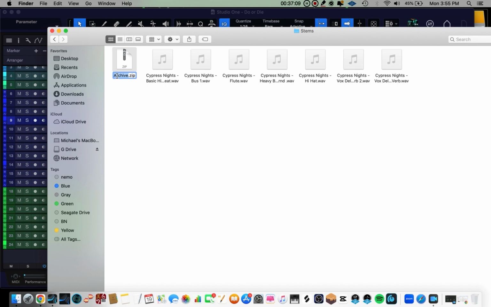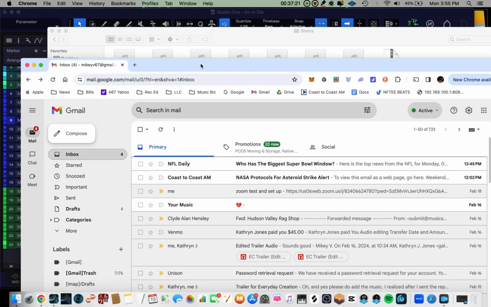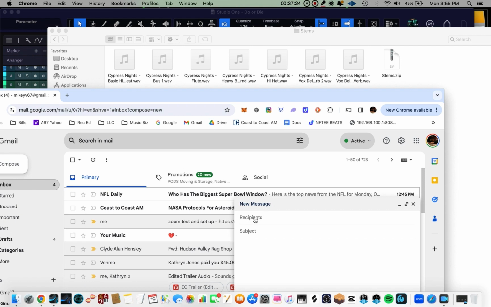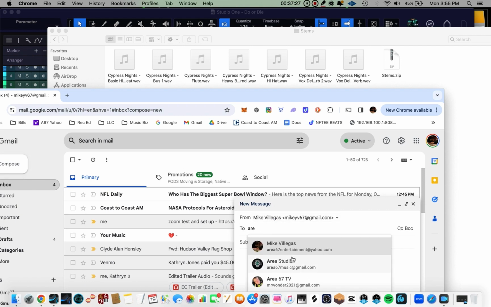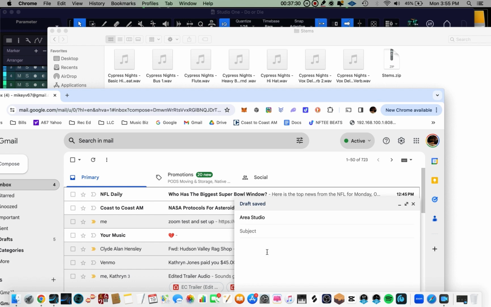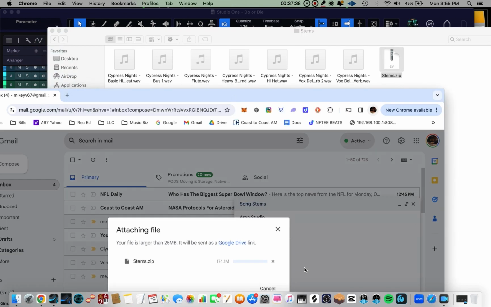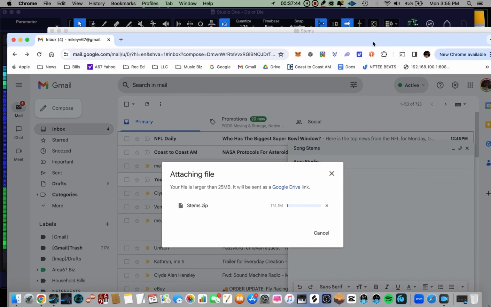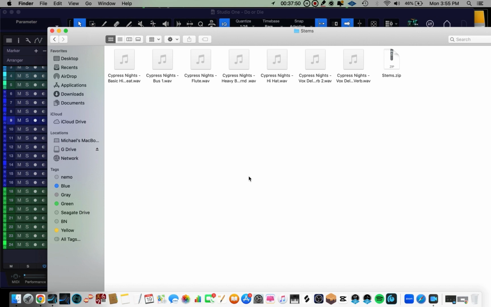I'm just going to say stems. All right, just for our purposes. Then I can open up my email client again and say, okay, Area 67, I need you guys to mix this song for me. So let's just send it over there to them and say song stems. And I'm just going to drag this file into my email client. Once it's uploaded, I'll email it to Area 67 for them to get and do what they're going to do with it.